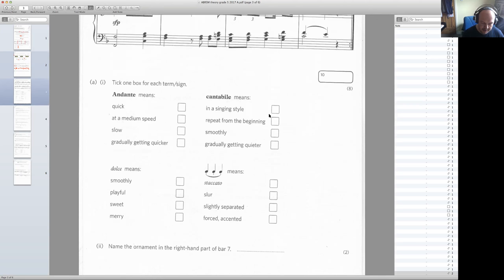Three points for me because I'm Italian and I know what andante means. Andante, well, the textbook definition is that that's a walking speed. But could be a fast walk, a slow walk. What kind of walk is it? At a medium speed, categorically. There's no room for interpretation. So at a medium speed, certainly not quick, not slow, and certainly not getting quicker.